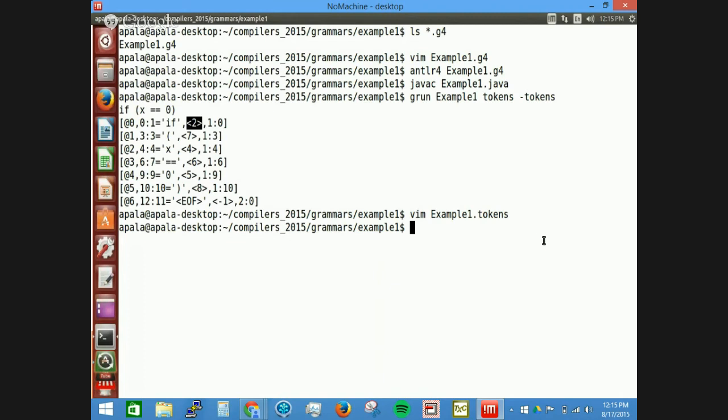Now, what I did every time I showed you was type in the input at the command prompt. You don't have to do that. You can have a file for your test case and you can provide that file as the input file. Okay, so let's try that.